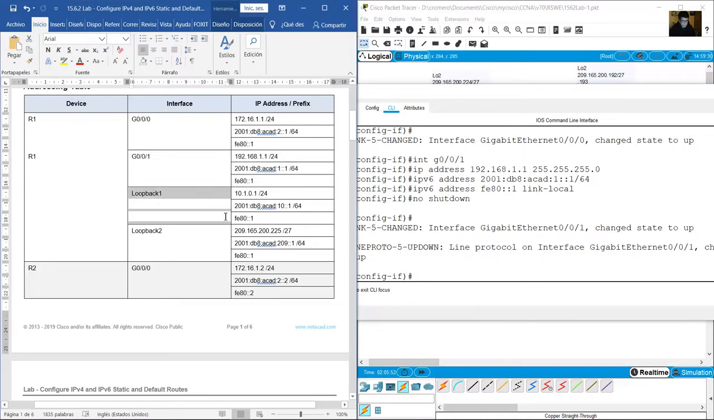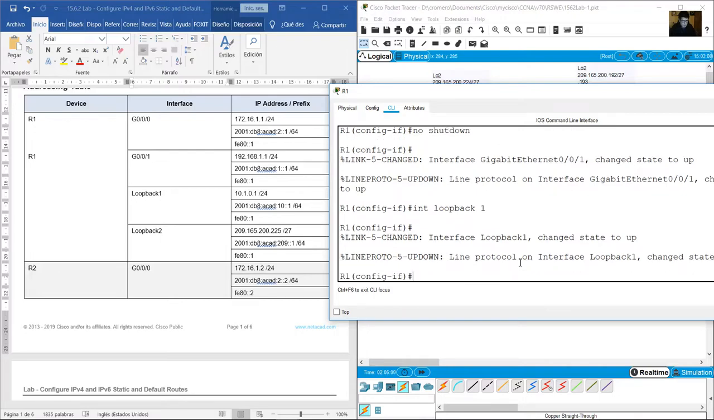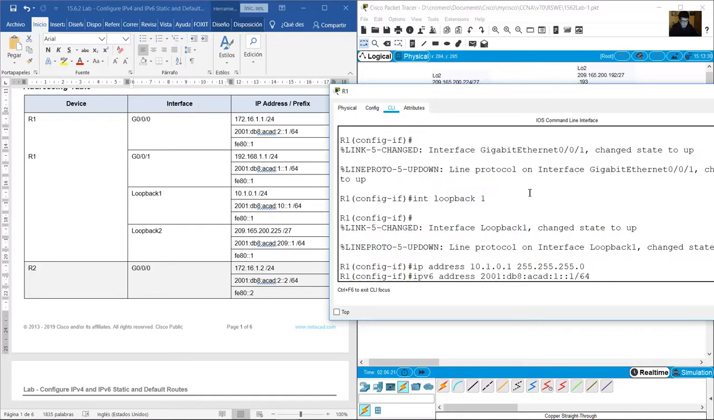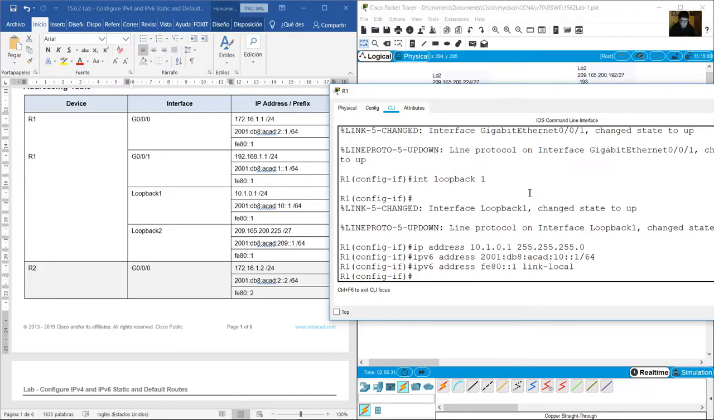Now the logical interface loopback 1. Interface loopback 1. Enter. Okay. Loopback 1, change state to up. Okay, IP address 10.1.0.1/24. IPv6 address 2001:DB8:ACAD:10::1/64. Same link-local address. Okay, the interface already stayed up, so no shutdown is not necessary.